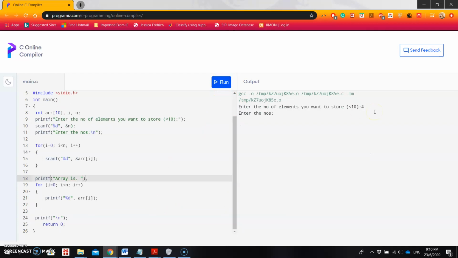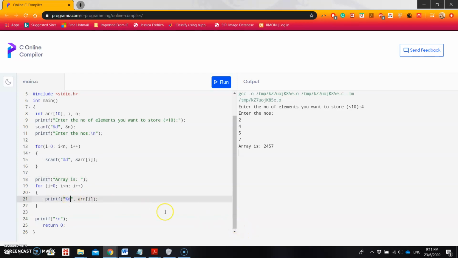Again, try numbers 2, 4, 5, 7. So your array is 2, 4, 5 and 7. Okay, if you want to give a little bit of gap, you can just write a tab here. Now run again. Suppose 4 numbers: 2, 4, 6, 8. So our numbers are 2, 4, 6, 8. Okay, I hope it's clear.